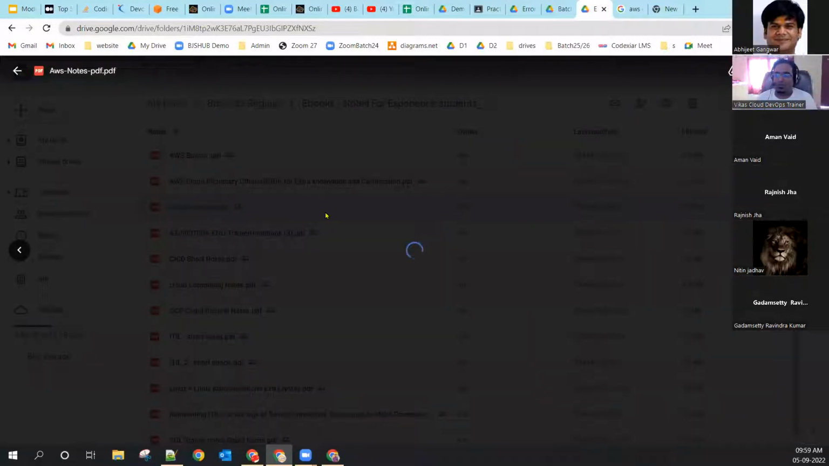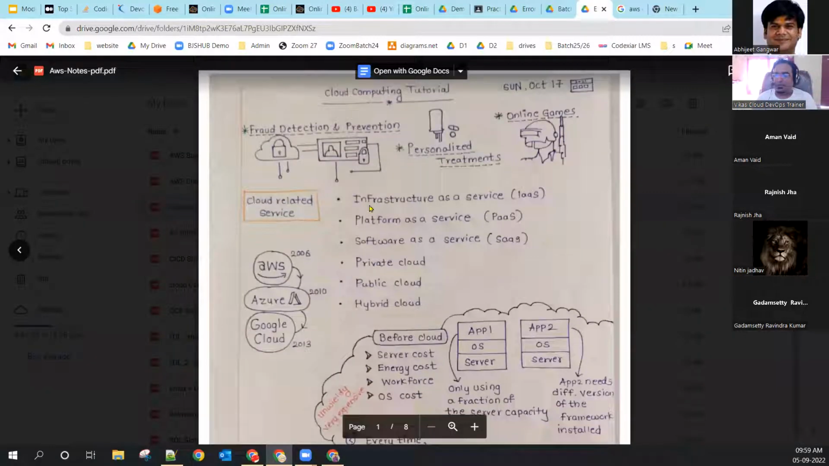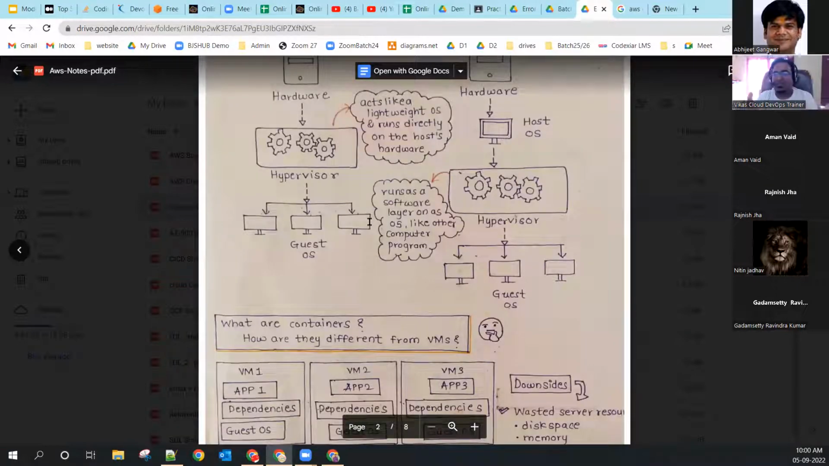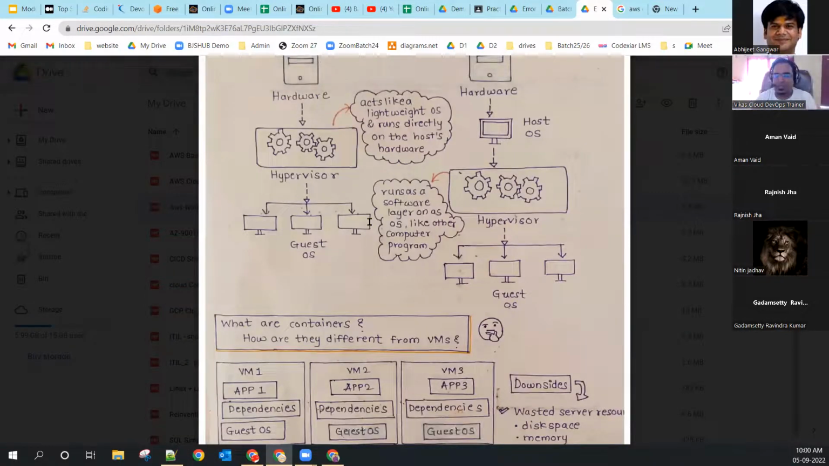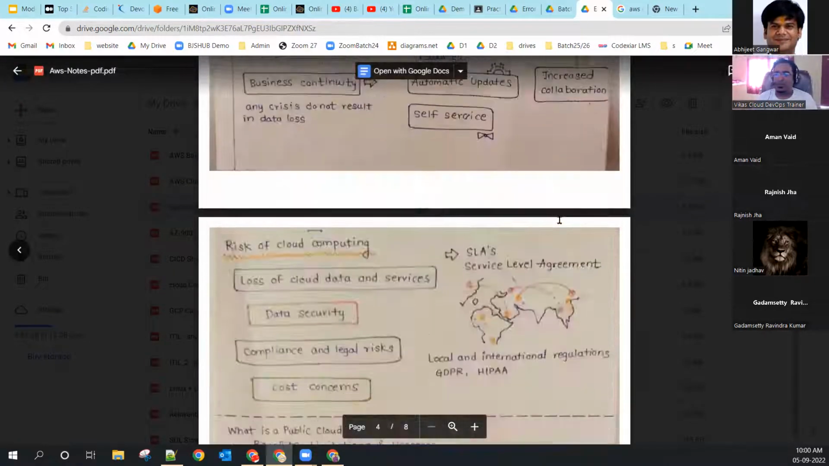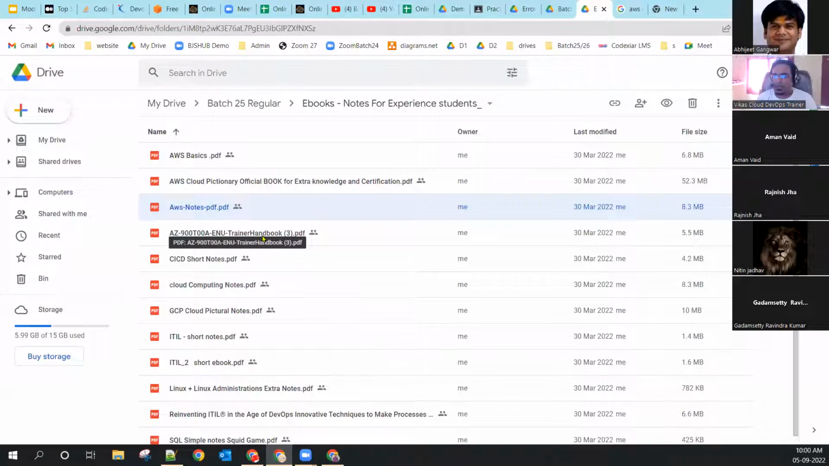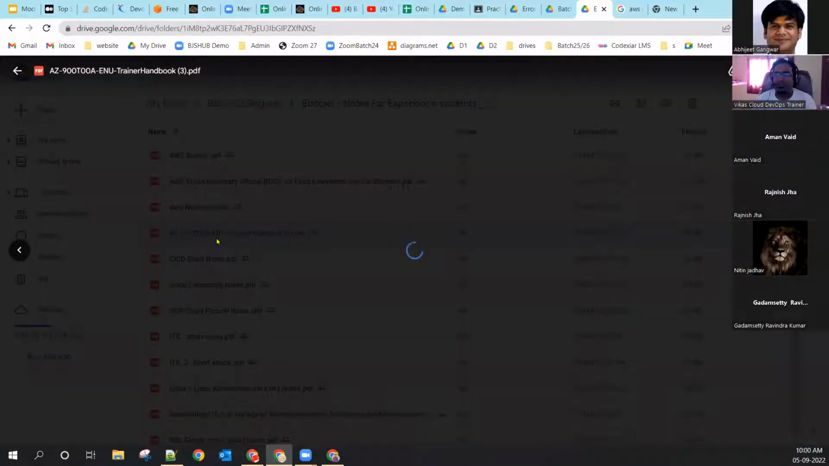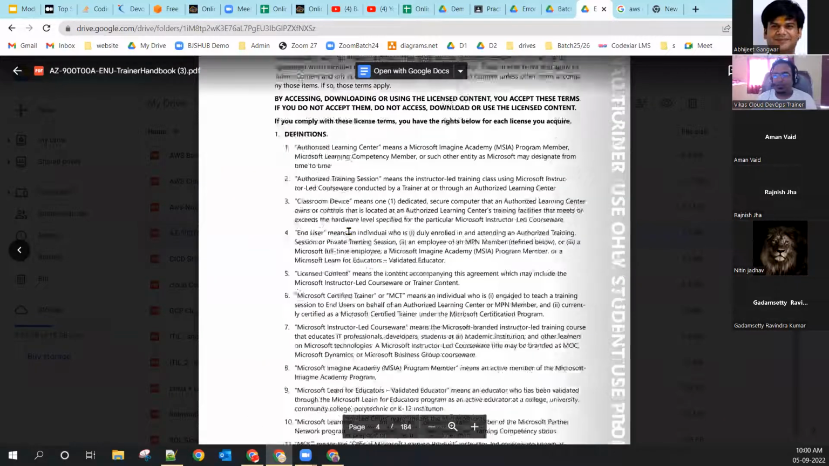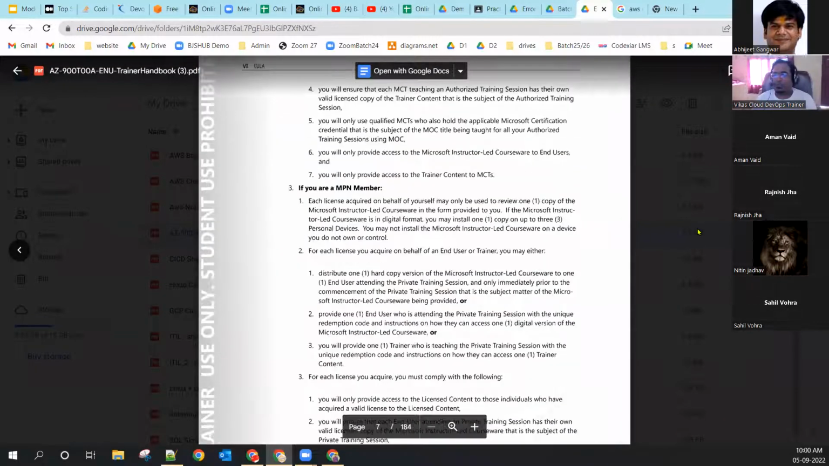Okay, AWS notes, some other notes are there. Handwritten notes are also available. It's not all by me, but some other persons have written it. I got it, so I'm just adding it to the drive so that you will always get it. And some trainers' handbooks, some trainers also have to give the trainings like that. I'm adding those here as well. So some training books are also available, which you can use for learning purposes.